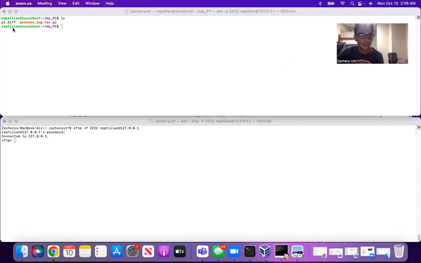The prerequisite, of course, is that you've completed Project 1 and you have your patch file correctly named p1.diff and your library artifact in this processlog.tar.gz file. Now, this can really be anywhere on the home partition. Just try and maybe keep them in the same directory.